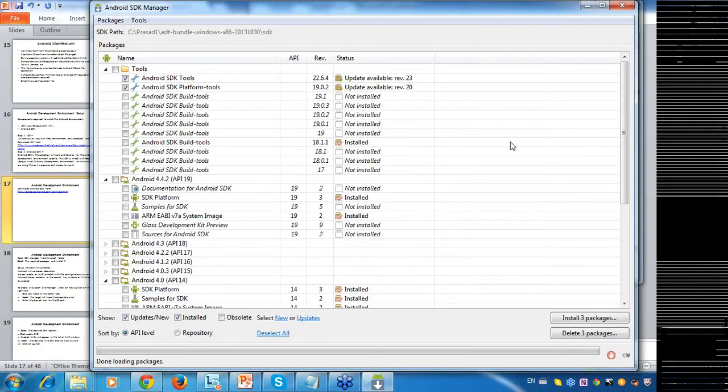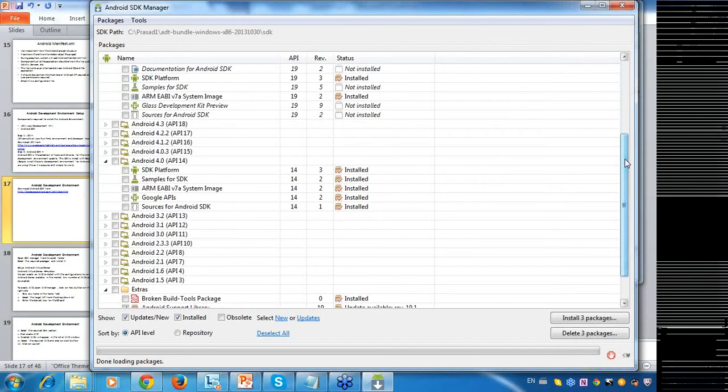Open this SDK Manager. Now it will show you all the available packages. Now from these available packages, which packages are you planning to work with? You can install them. If it is a lab machine, you can install all the packages, but it's a personal machine, so I cannot install all the packages. I install 4.0. How to install it?